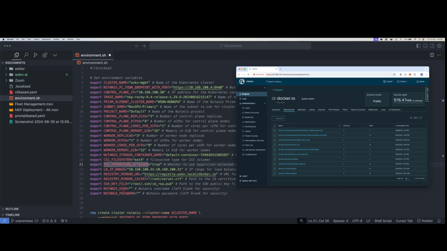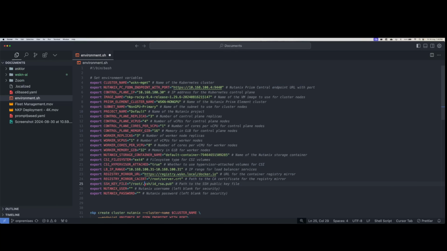Then the Nutanix user and the Nutanix password. Obviously, this is self-explanatory. This is for Nutanix Prism Central. Okay, Nutanix Prism Central username and password. I'm leaving this blank, obviously, for security. What I'll do is I'll pause the video while I input all of those credentials.